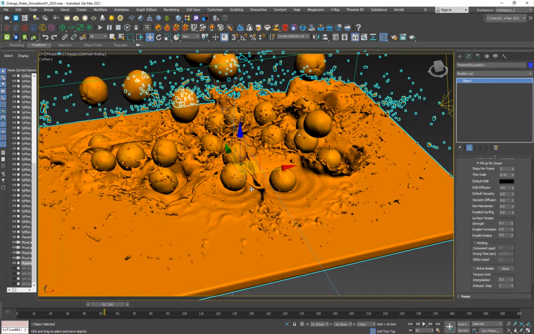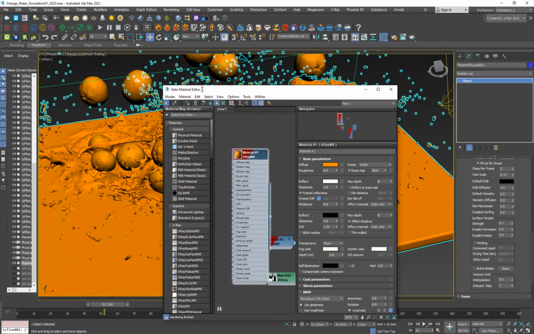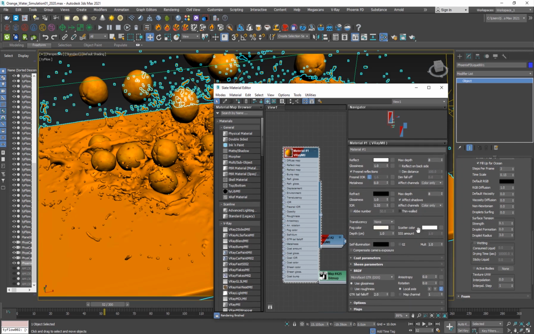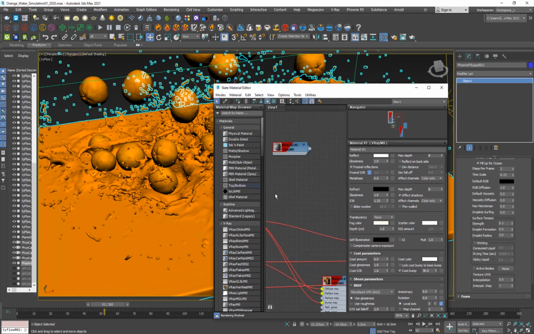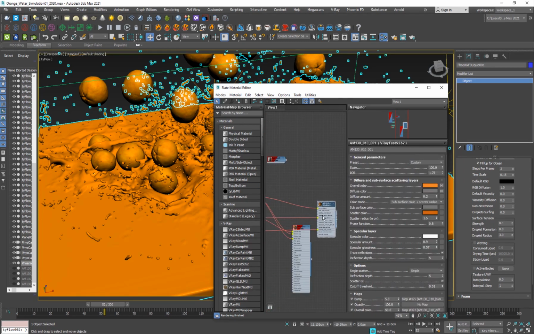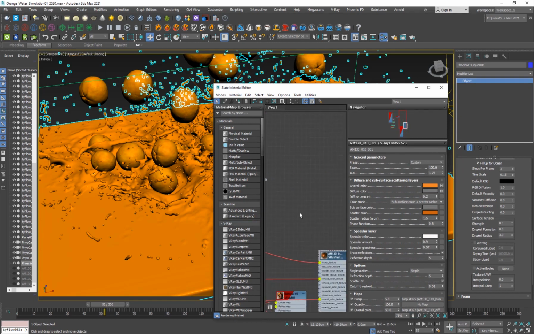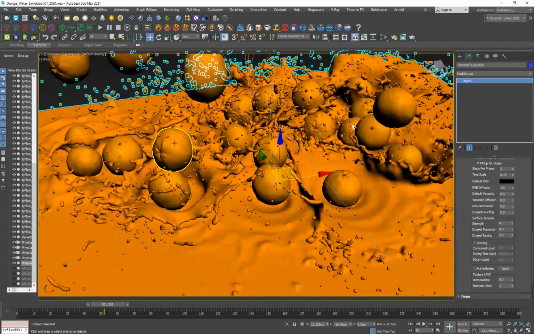If I hit M, I have some materials. The material for the orange juice liquid is here, so I have the color set to orange. I've got some reflection, and that's basically it. And the material for the object, of course, is here. It's all included in the project file, the textures and everything for the orange.